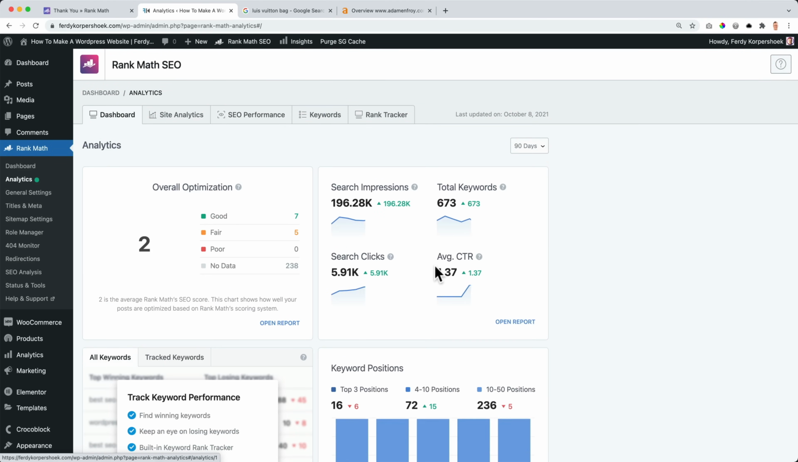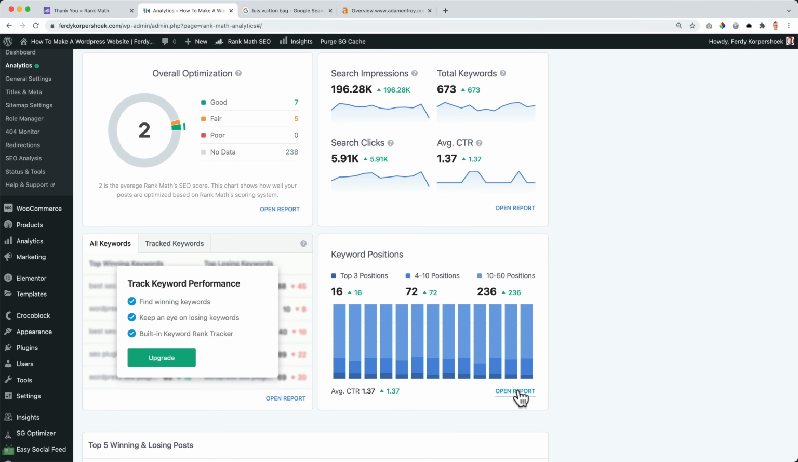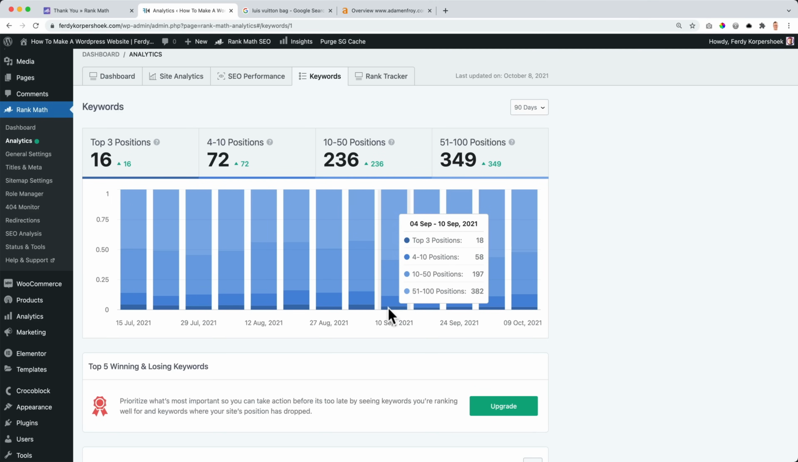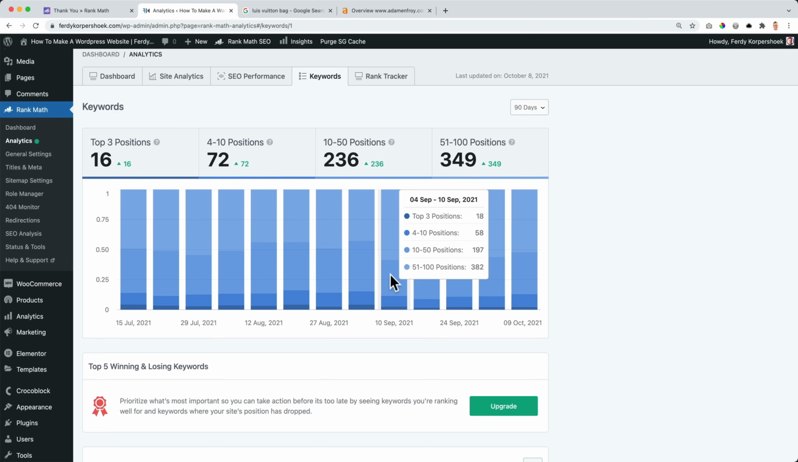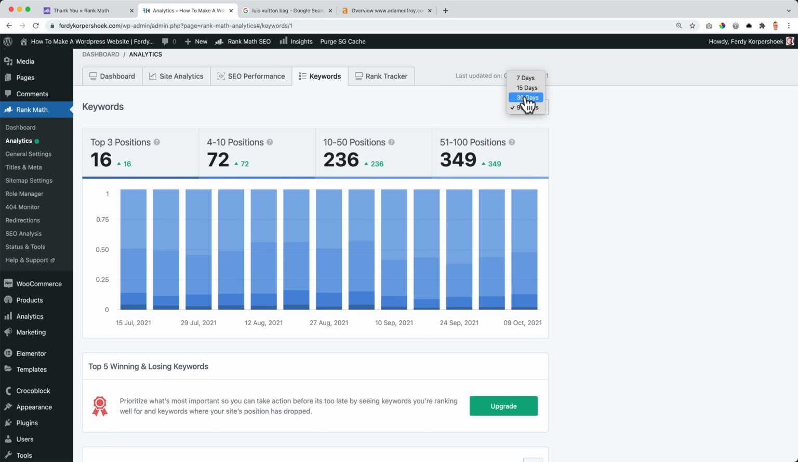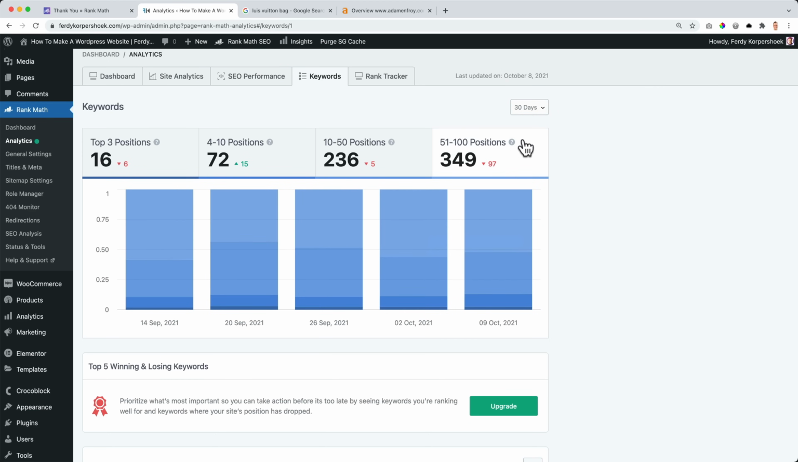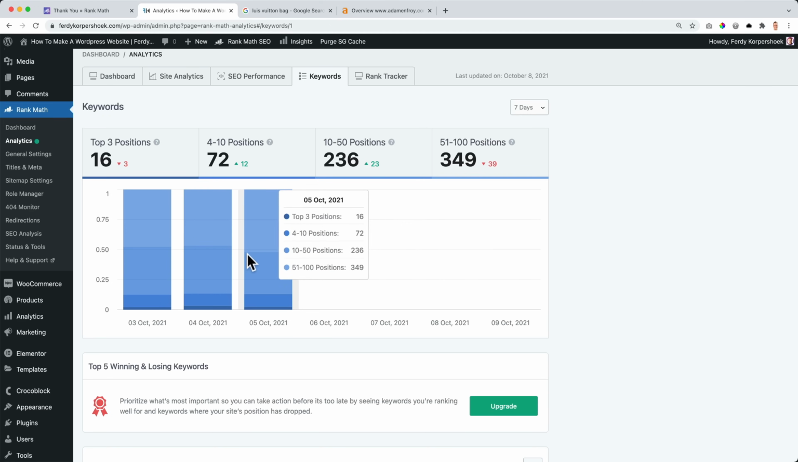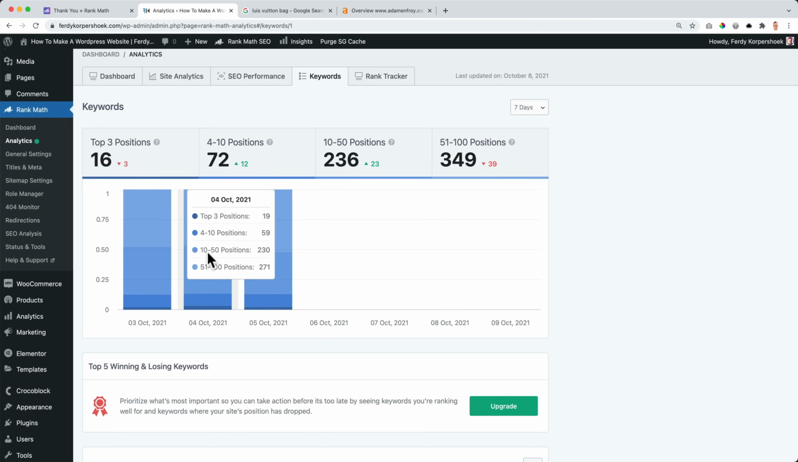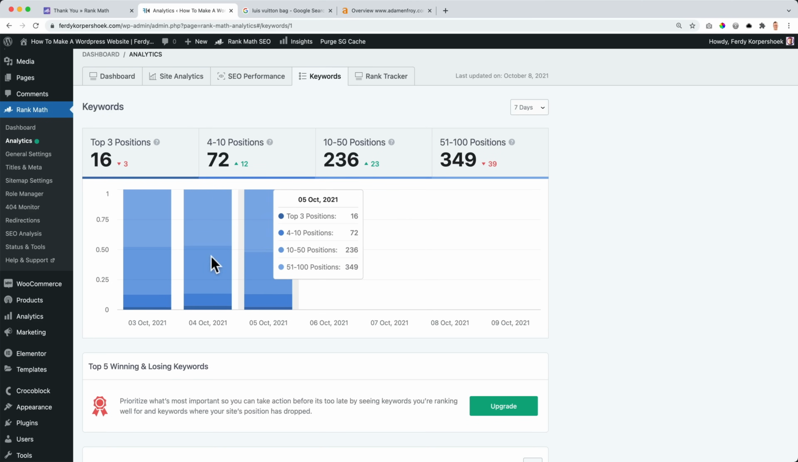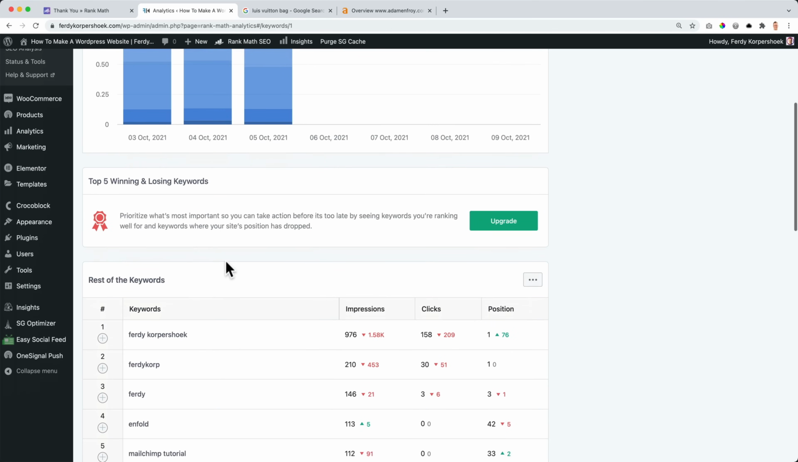Then at the dashboard, there's keyword position. I can open the report. So I see the top 3 results, 18, the 4 until 10, 58, 10 till 50, and 50 to 100. And then every month I see the increase or the decrease. So if I change it back to 30, it looks like this. And if I change it back to 7, I see these results per day, 16, 90. So it can change per day. And I can use this information to make sure I will be found better.